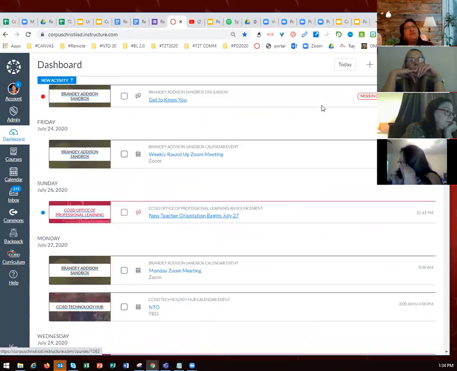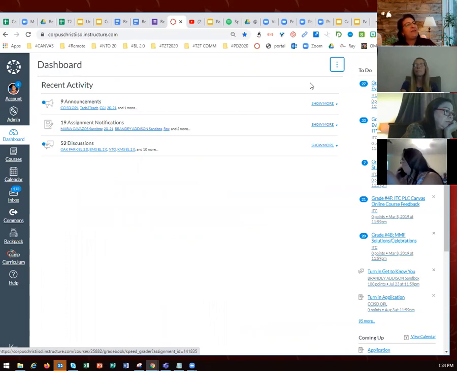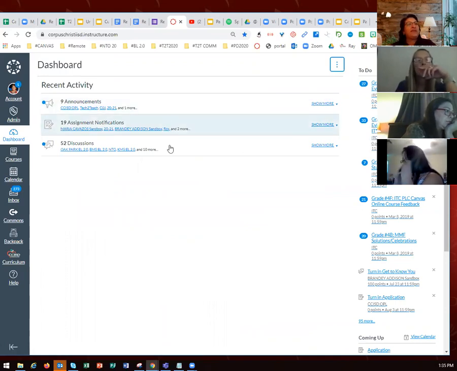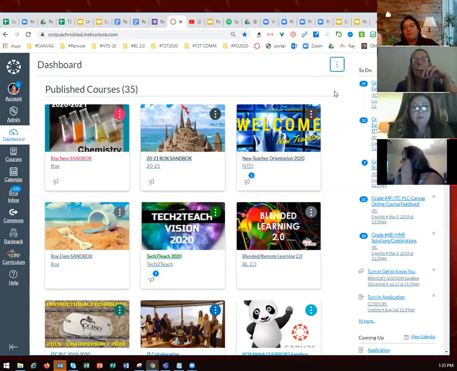Okay. If I go up to the top, I can also do a recent activity. So if I click on that one, then it gives it to me this way, and I look at all my announcements, all my assignment notifications, and all my discussions. So most often the three dots, the skinny snowman, is going to be on card view, and this is what you see here.